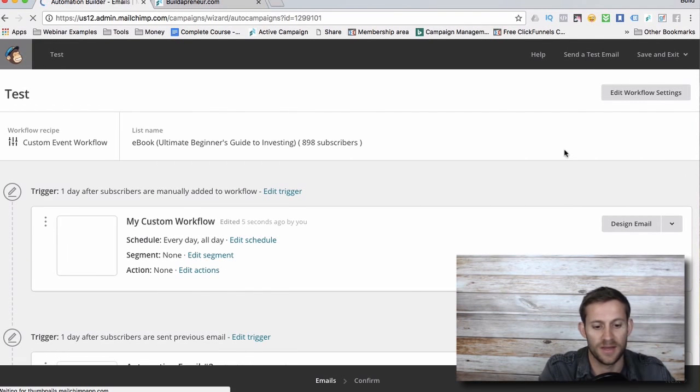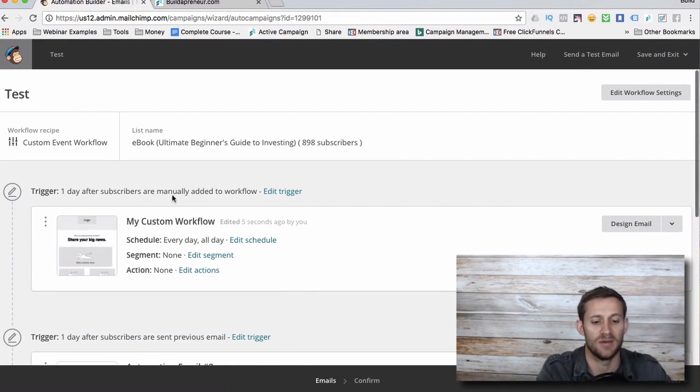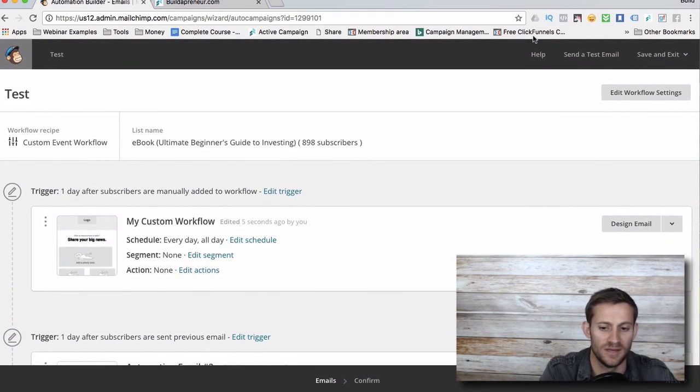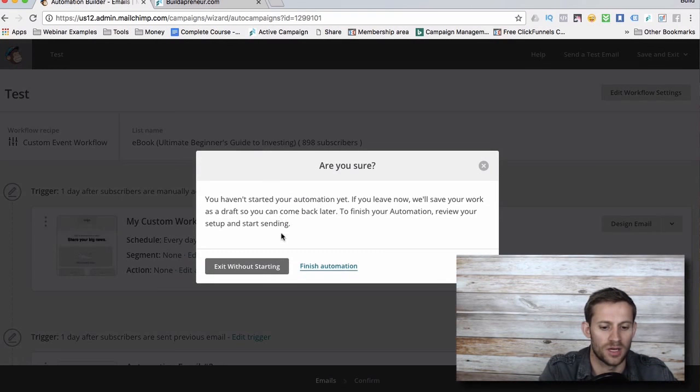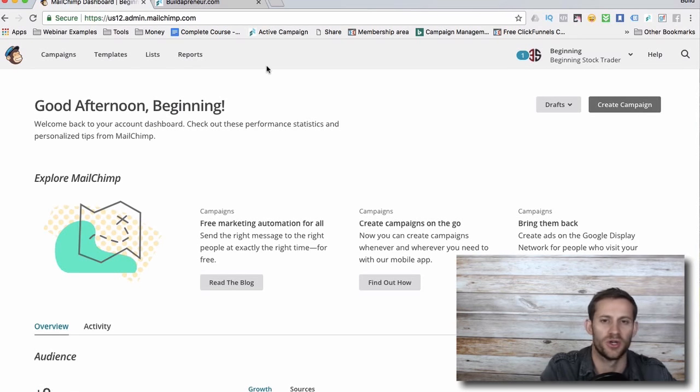Okay, so now I've designed this email. It's set to send anytime anyone enters my list, all very, very easy. I'm gonna go back to the main page here and we'll talk about one more thing before we go. And I'm not gonna show you ActiveCampaign or other autoresponders because theirs just isn't as good.